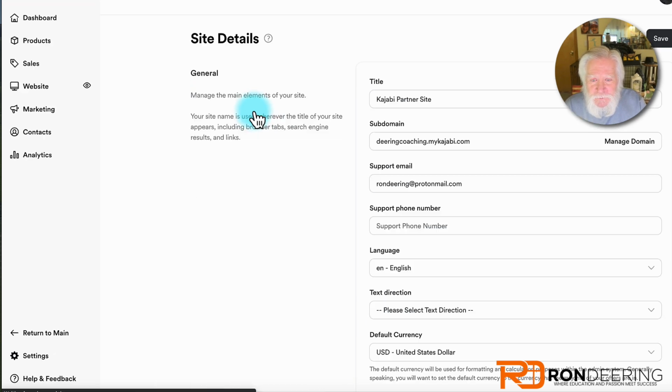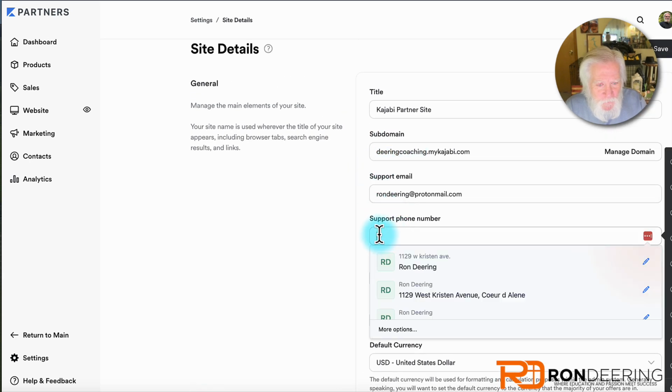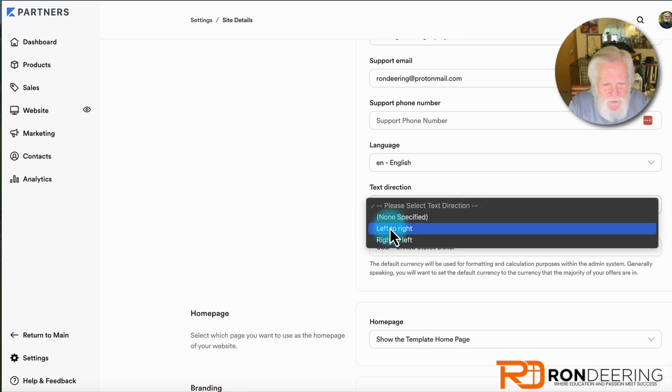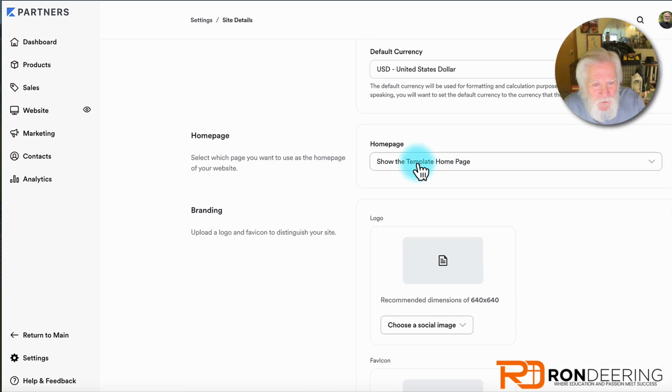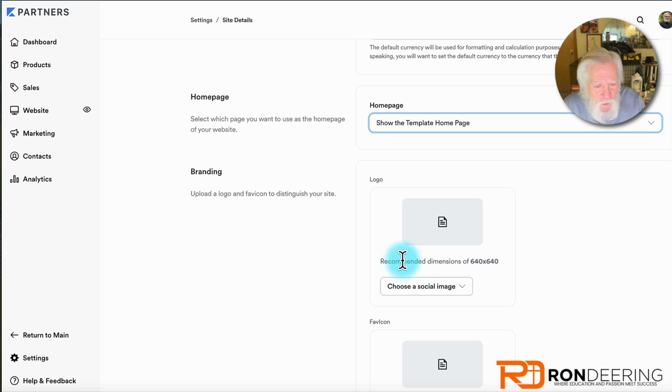Under site details, this is where you can give the title of your site, the subdomain, and when we say subdomain here, we're talking about this portion right here, your email, support phone number if that's different, the language, the text direction. So in America we do left to right. Which homepage do you want, right? So whatever template you're using, maybe the template, maybe a landing page, maybe the store, whatever you want to do, right? Then your branding logo, okay?